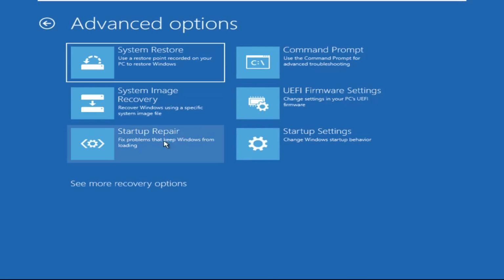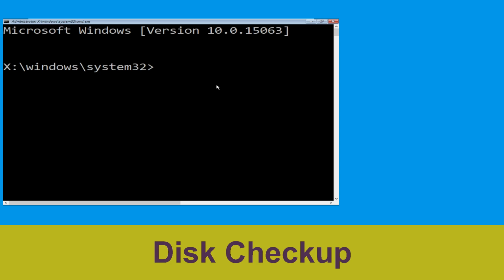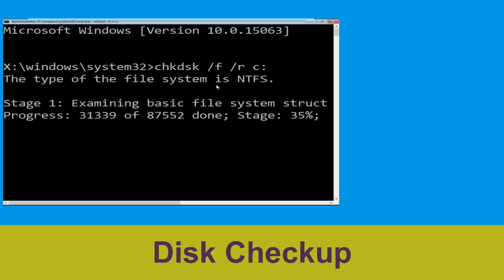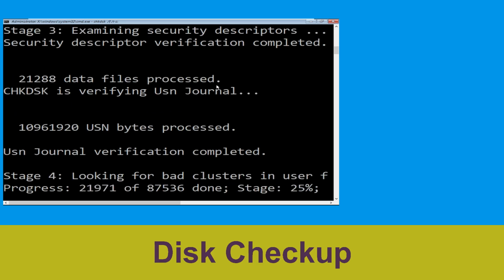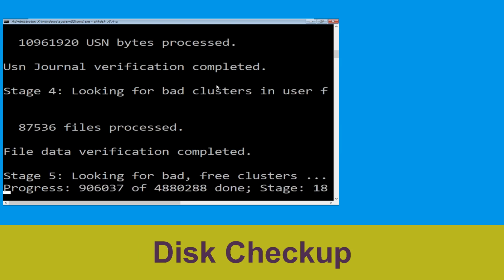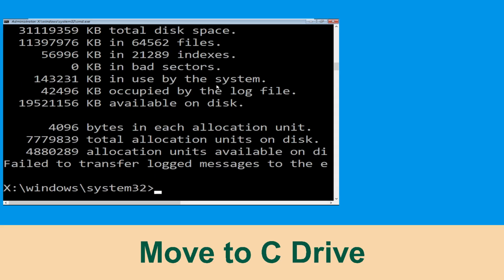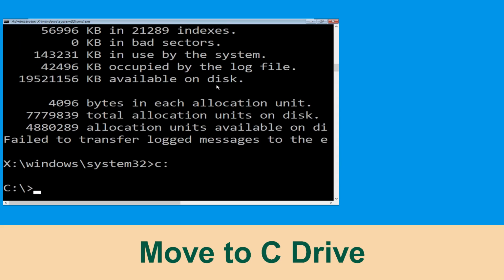Now select Command Prompt. Now type chkdsk /f /r c: and hit enter. Now we need to wait for some time to complete the process. Now we need to type this command, c:, and simply press enter.